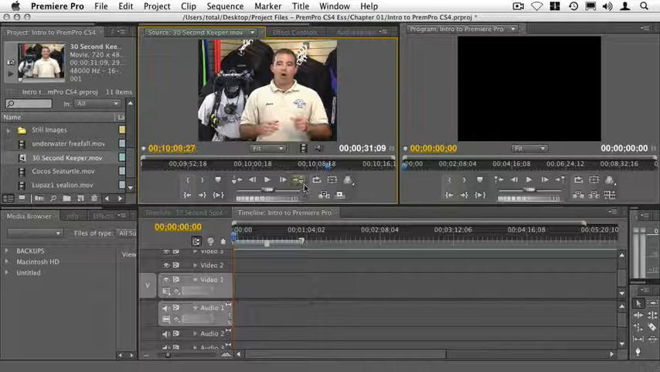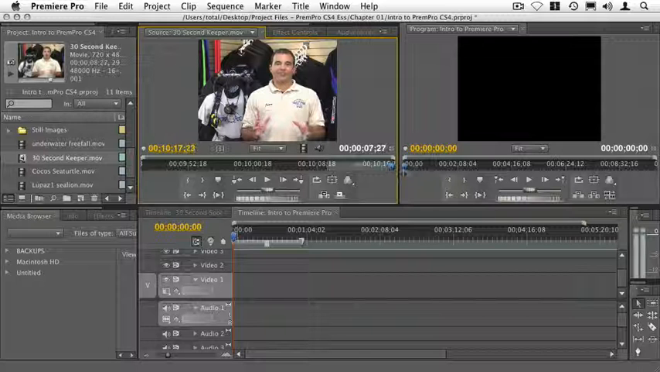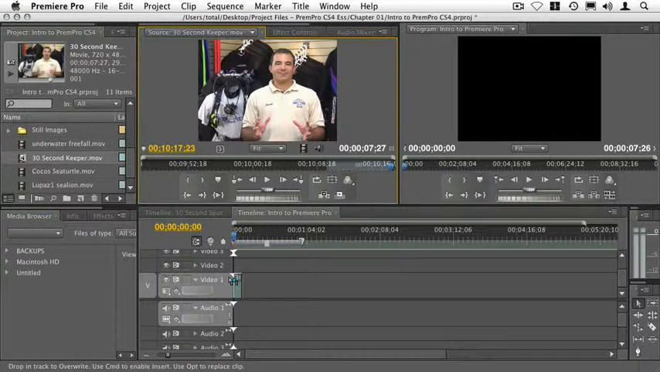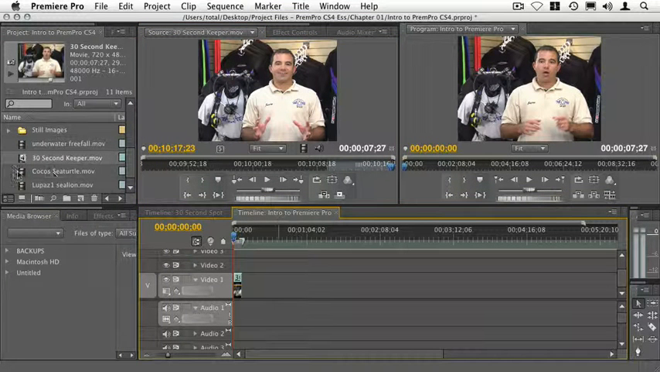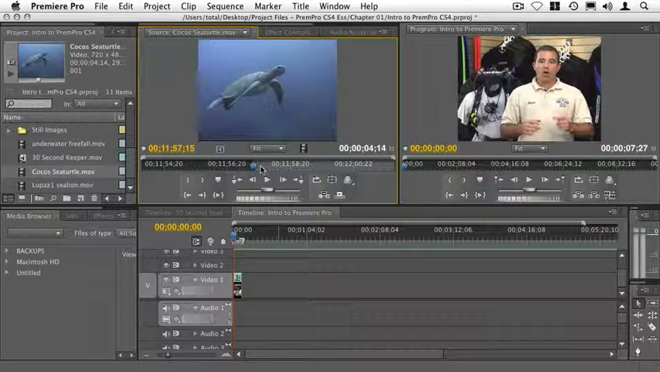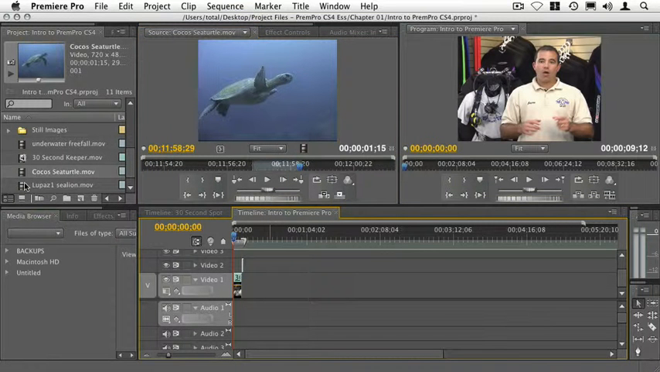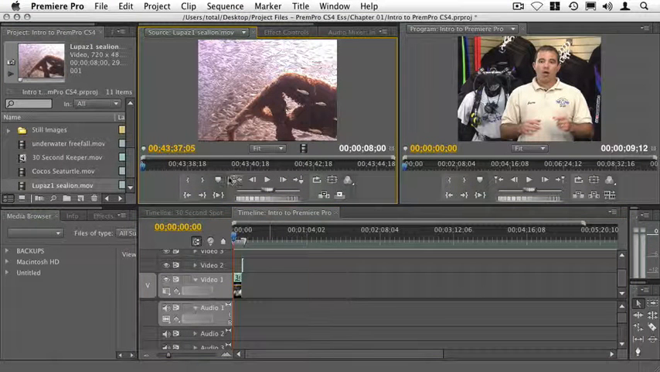So this looks like a good spot. I'm going to mark an in point. I'm going to mark an out point. I'm just going to grab it and bring it down. I'm going to do the same thing with the sea turtle. Mark an in point. Come over here right before the diver comes in, mark an out point, grab it and bring it down. Do that for the other clips.